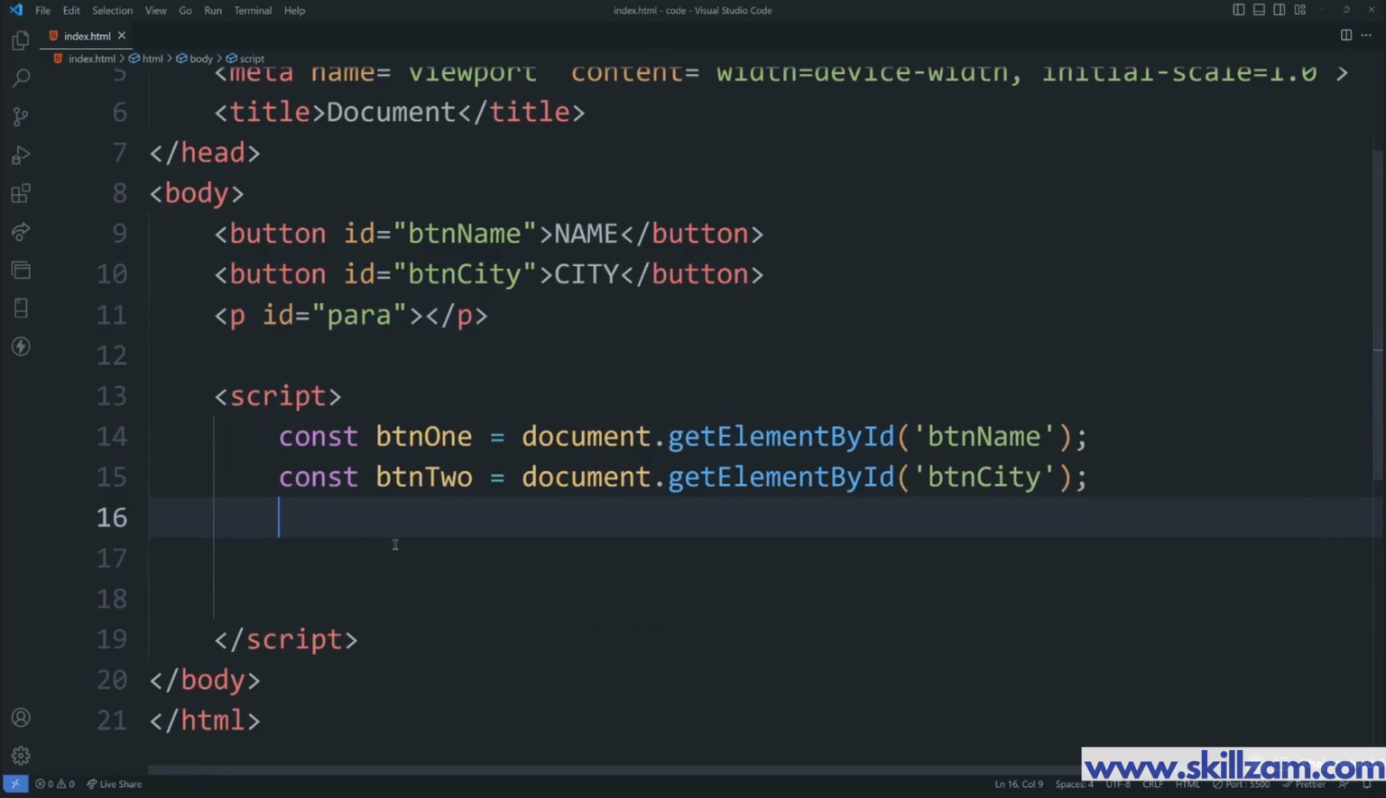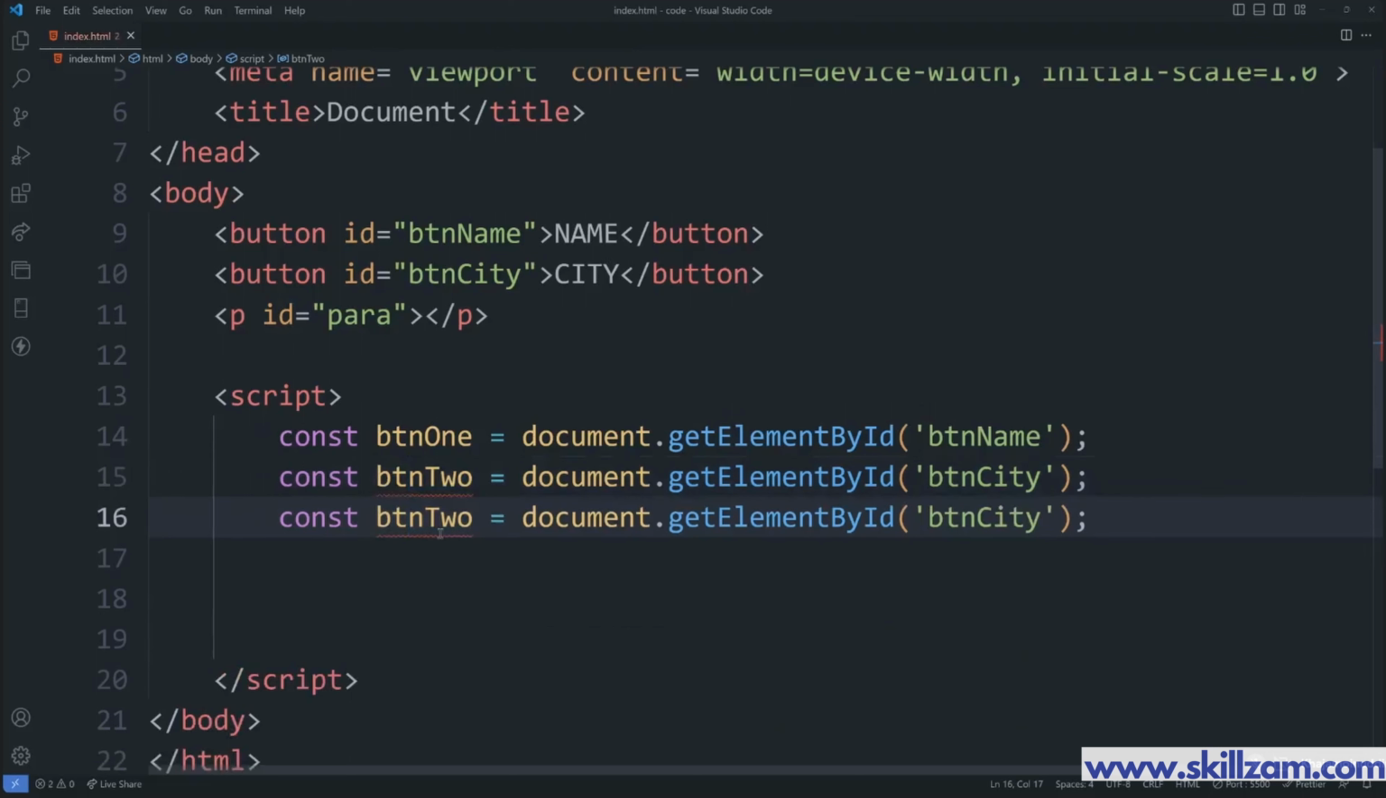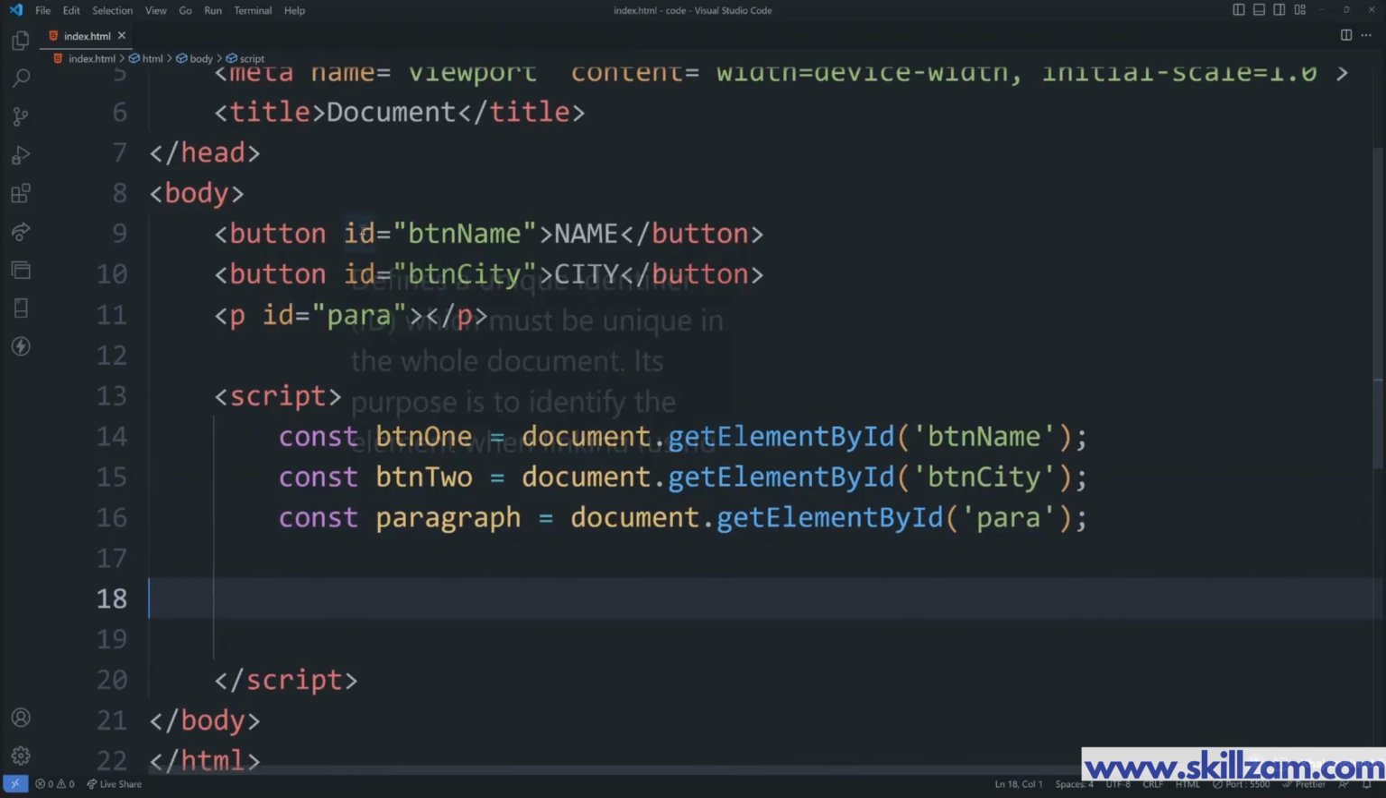All right. Now let's go further, and I also select the paragraph as well. So that I'll also select. Let's say copy and paste. For this, I'll say const paragraph get element by id, that id is para. All right, so I have selected all three elements now using the DOM get element by id.